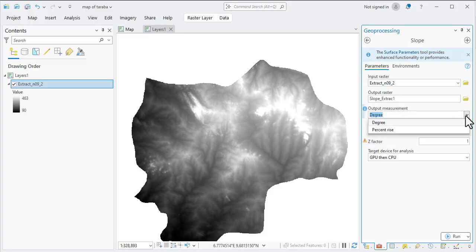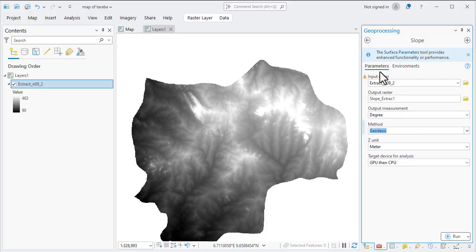Now, like I said, if you're going to use this for terrain analysis, like maybe you want to do SPI or TWI, any of the terrain analysis, you need to use degree. But if your analysis involves engineering kind of analysis, then you use the percent rise. So let's assume we're using it for terrain analysis. We're just going to click on degrees. Now the method, like I said, is geodesic, so we're just going to use geodesic.